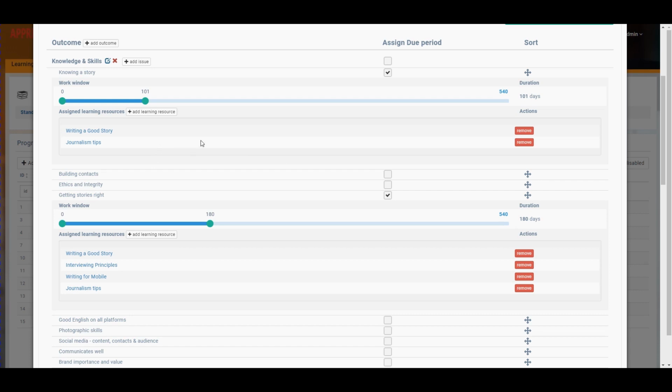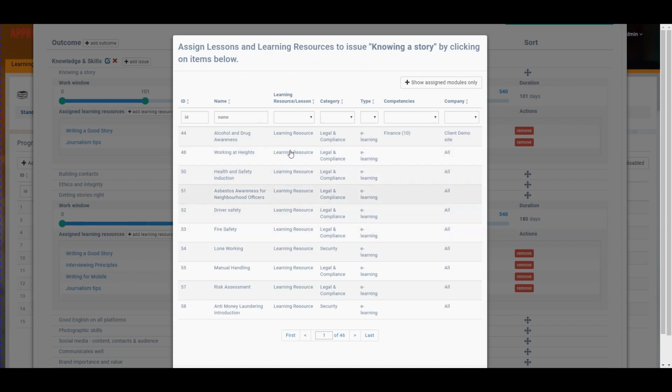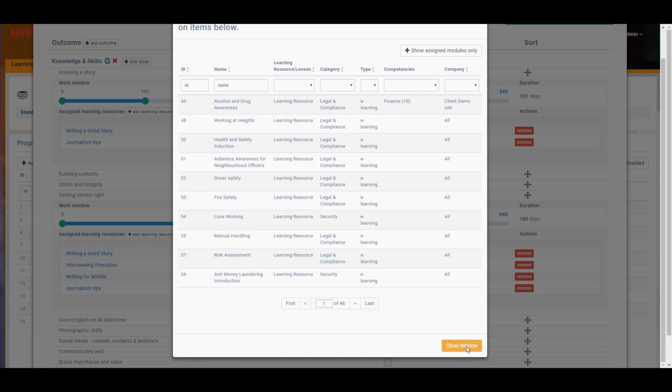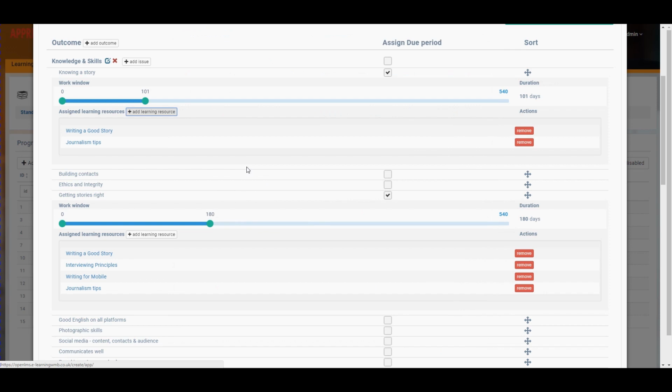We can add any new learning resource by clicking on the Add Learning Resource button and assign any classroom-based course, e-learning, or YouTube video, etc. to the program. The whole program structure of outcomes and criteria under each outcome can be defined by adding and removing from the tree structure. See how the Edit and Delete buttons appear when you hover over each of the criteria.